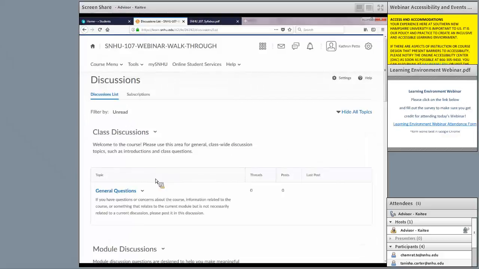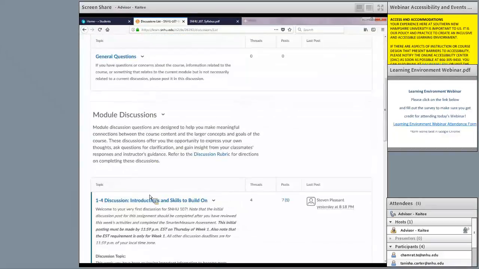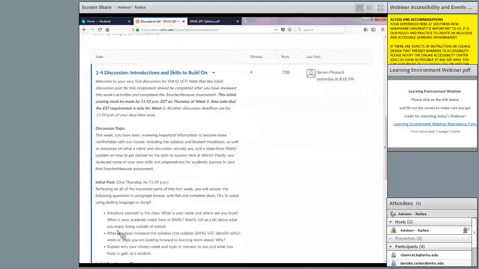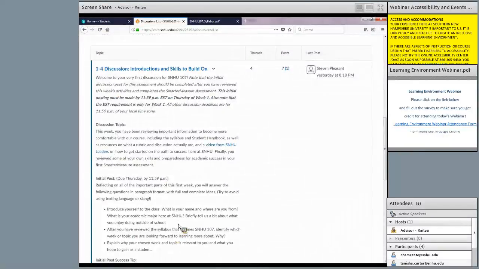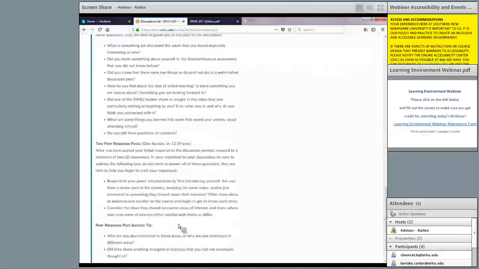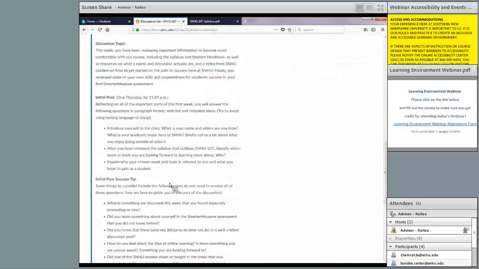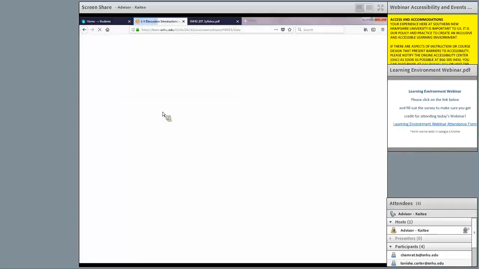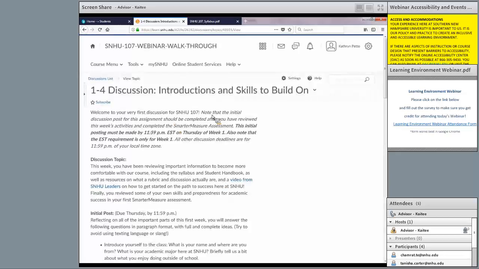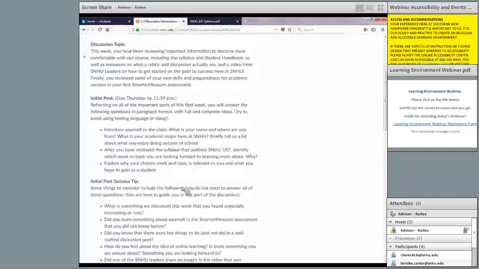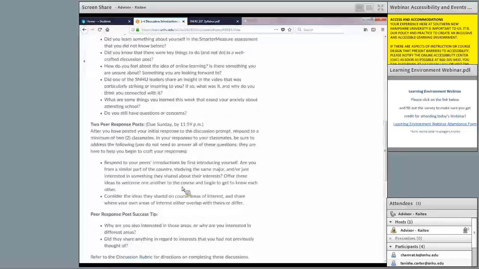So as I access the discussion board, I want the module discussions. This will give me an overview of what I should be writing about for that module. This tells me what I should be writing for peer responses. When I'm ready to start this, I will click right on that title itself. From here, again, I can see exactly what I should be doing. So as I keep saying, this learning environment is extremely intuitive, very easy to follow through. You always have access to everything you need, which is wonderful.